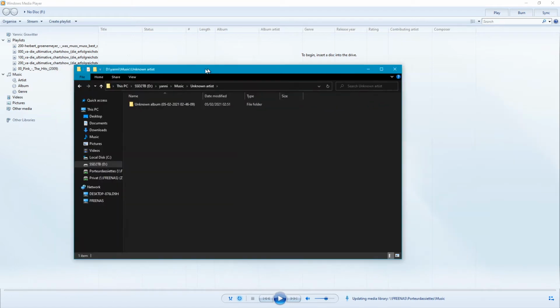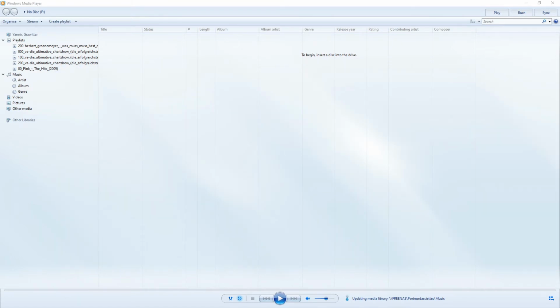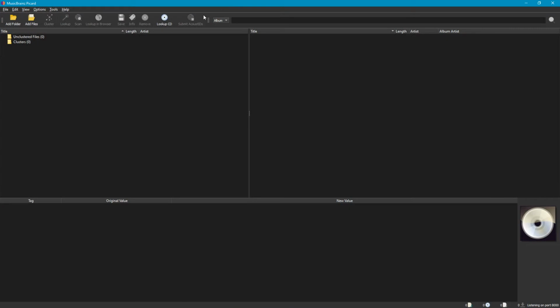So what we want to do now is I'm going to move this out of the way and show you the next piece of software we have, which is MusicBrainz Picard. And this is everything. This is amazing.